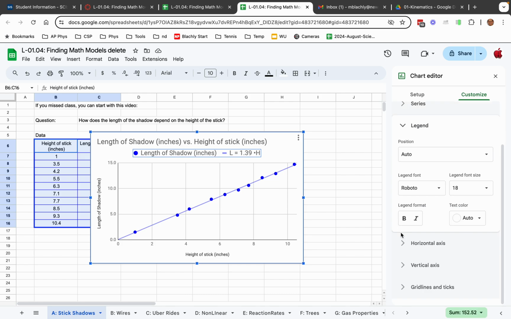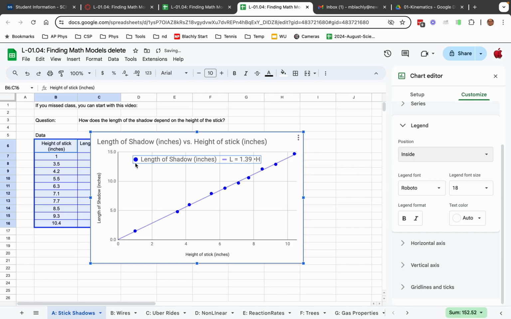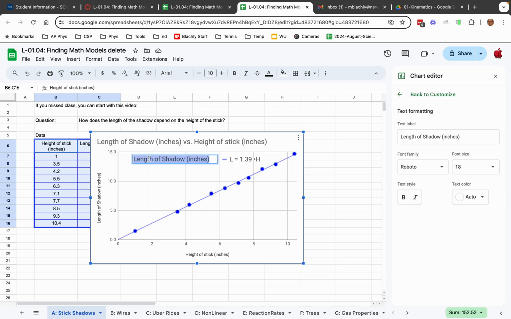One is we're going to go back to Legend, and if you didn't make it bigger yet, this is where you can make the math model a little bit bigger. I am going to click on Position and put it on the inside, so it's inside the chart there. And if you want, you can edit this label here. This is really your data. So it puts in automatically whatever it gets on the title. I'm just going to put data. So now you can see that the dots are the data, and the line is the equation L equals 1.39 times H. And you can see the line does a very good job predicting the data points.